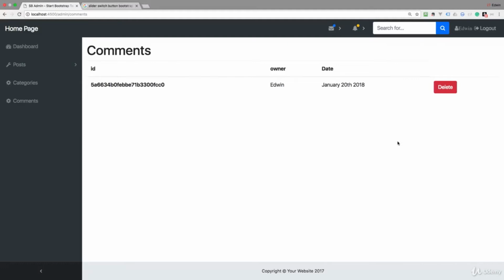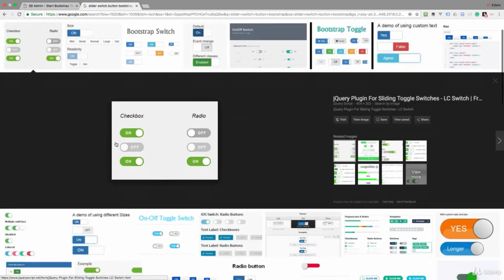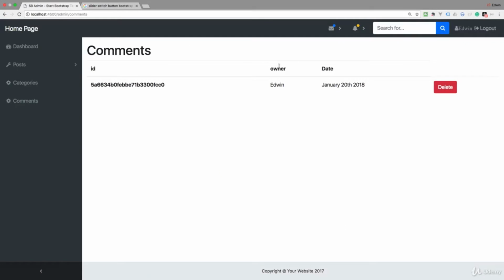So the time has come where we are going to be creating another amazing feature for our project. What we're going to be doing is this slider button here. Now this button, this switch, we're going to place it right here, and it's going to allow the user to either approve or disapprove the comment.